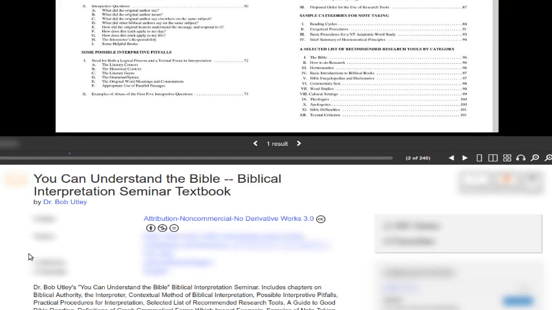generated us. Dr. Bob Utley's You Can Understand the Bible, Biblical Interpretation Seminar includes chapters on biblical authority, the interpreter, contextual method of biblical interpretation, possible interpretive pitfalls, practical procedures for interpretation, selected list of recommended research tools, a guide to good Bible reading, definitions of Greek grammatical forms which impact exegesis, samples of note-taking, and numerous other helps to assist Bible interpretation. For more of Dr. Utley's works, search for Bob Utley on archive.org.